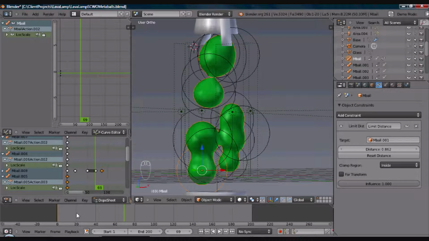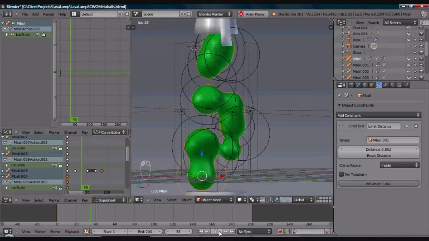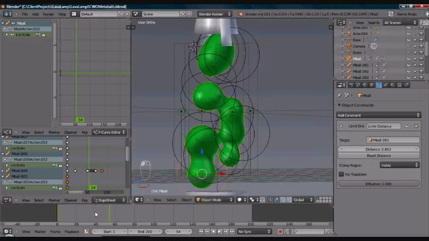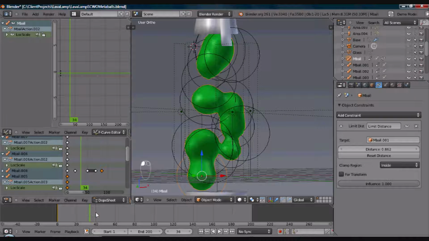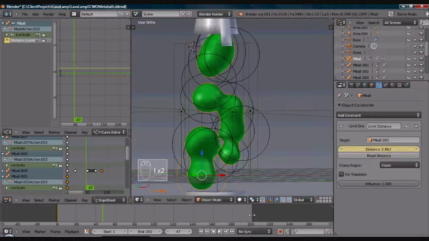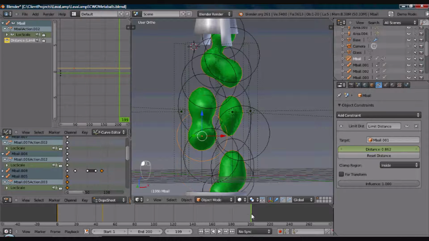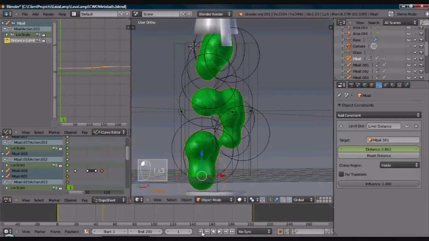Let's set a keyframe on this frame, and then lay it up to, let's say up to here. Let's go to the last frame, 200, or go just slightly past it. And let's set the distance to right here, maybe. And keyframe that. And now let's watch how this does.